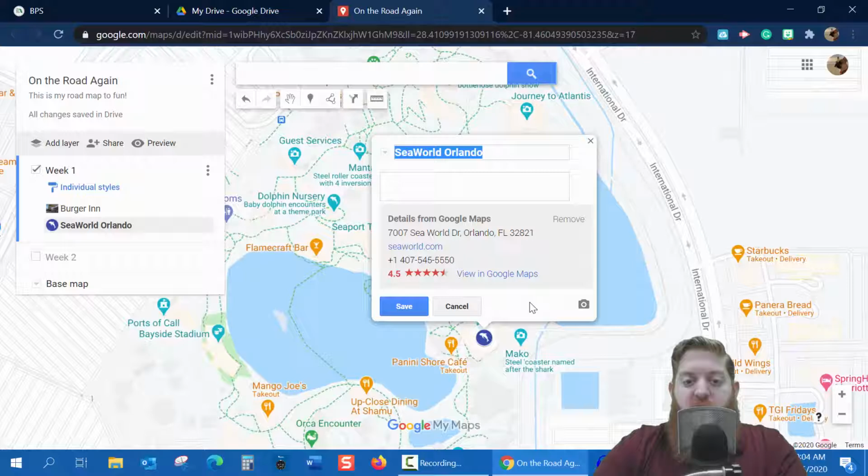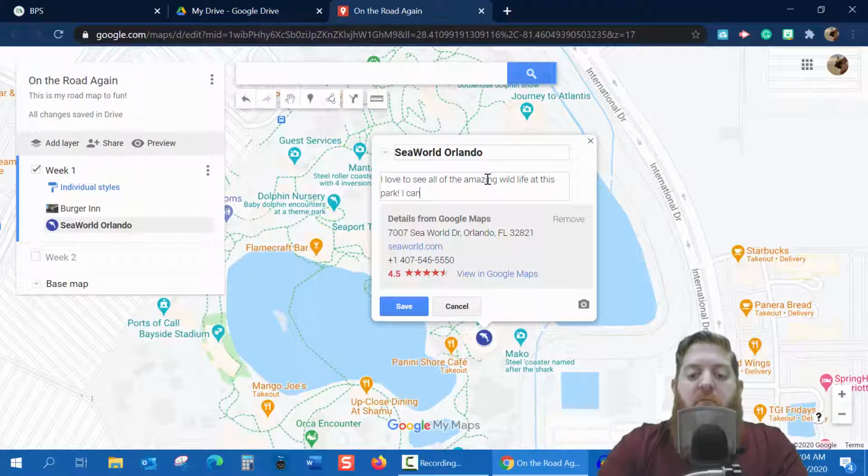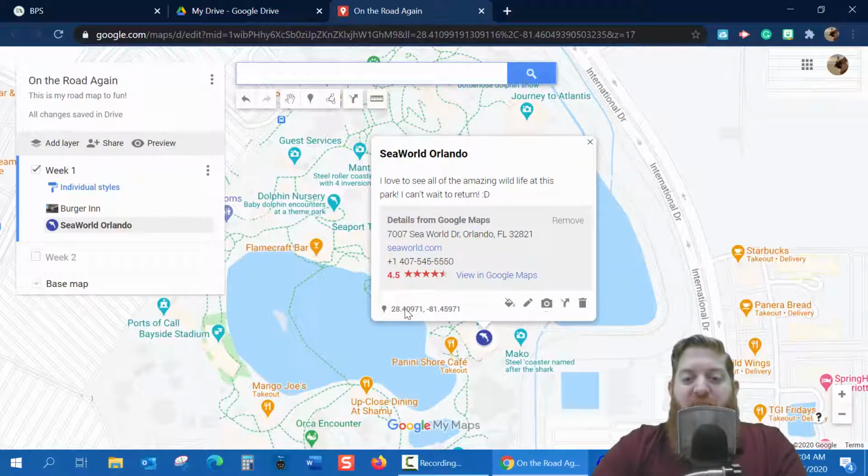So let's add a little description. I like SeaWorld Orlando as the title. I'm not going to change that. I love to see all of the amazing wildlife at this park. I can't wait to return. Let's put a smiley face in. Having a little fun. Okay, so we have our title, we have our description, we've done our edit.